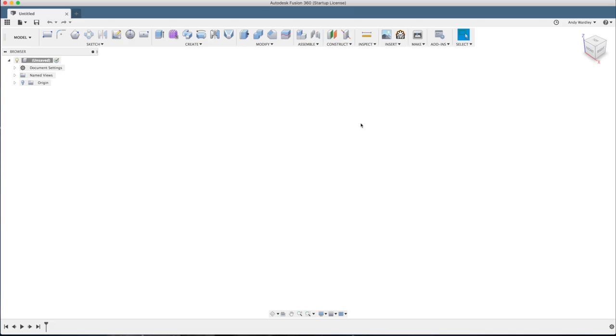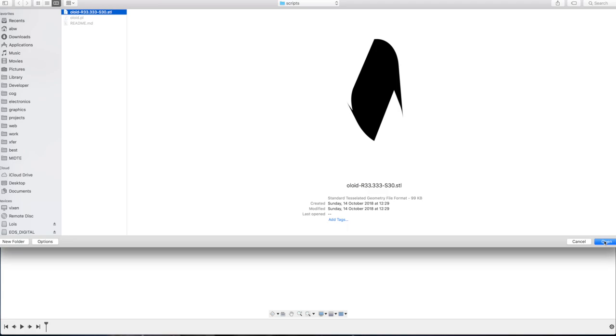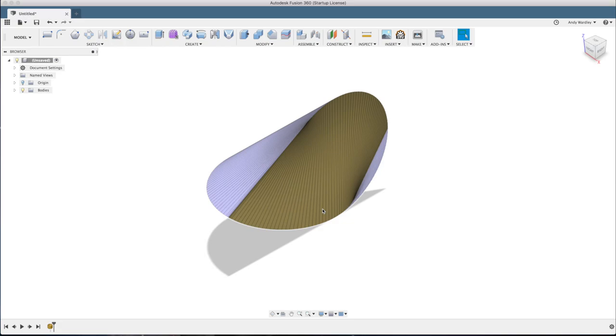Okay, so let's now insert the STL file into a Fusion 360 document. Now, what we have here is a mesh. So this is really just the outer skin of the Oloid and it's not a solid object. What we want to do is convert it into a solid so that we can split it up into parts and manipulate it to make all sorts of interesting designs.